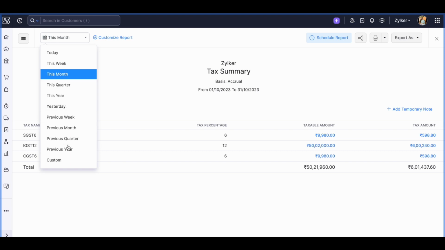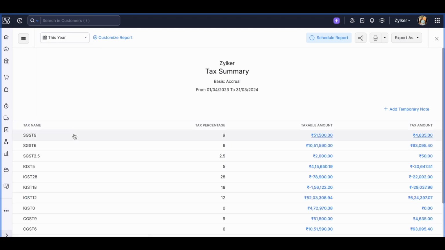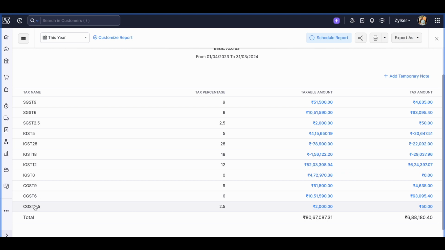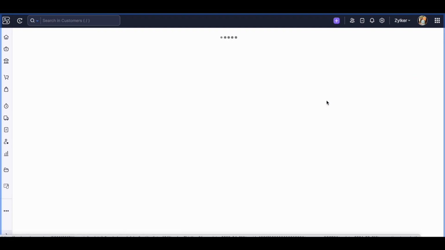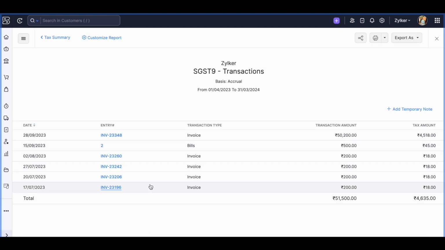Let me customize this report for this year. Here I can see the various tax rates which have been associated in the transactions created in this particular period. I can see the tax name, the tax percentage, the taxable amount, that is, the amount on which this 9% tax is applied, and the tax amount pertaining to this percentage. If you want to view an in-depth analysis of your transactions, just click on the value. This will take you to a report drill down wherein all the transactions associated with the particular tax percentage are displayed.